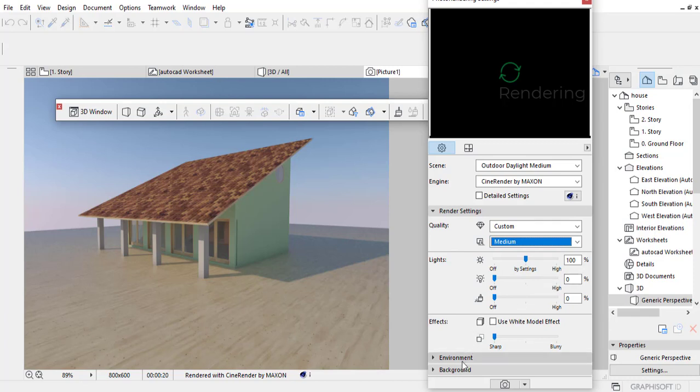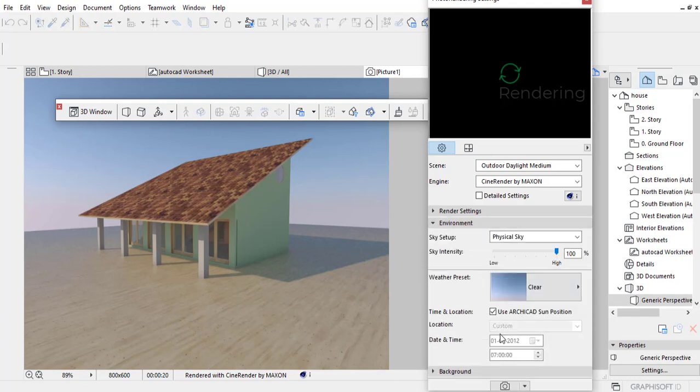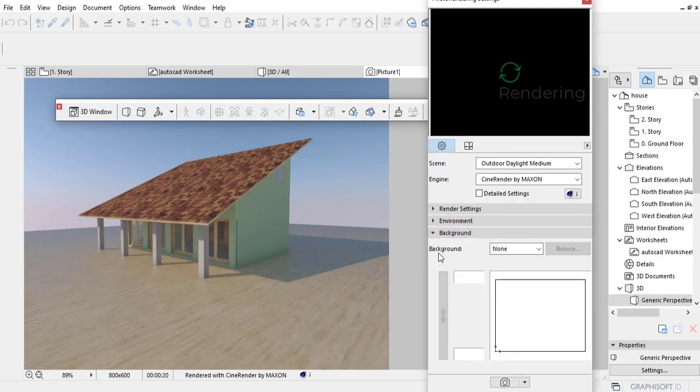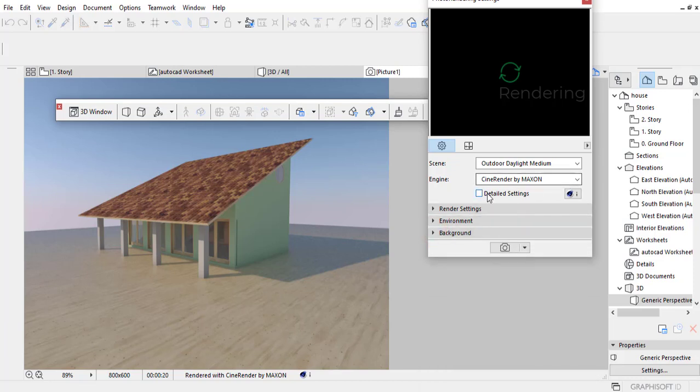Lights and other things can also be changed. You really don't need to know all this. These are all detailed settings, advanced settings. So all you need to do is select Cine Renderer as the engine.